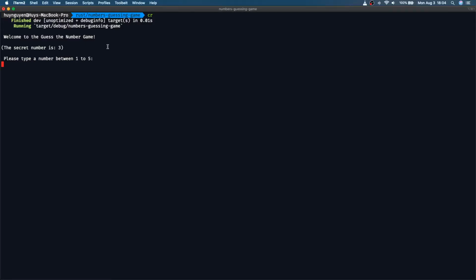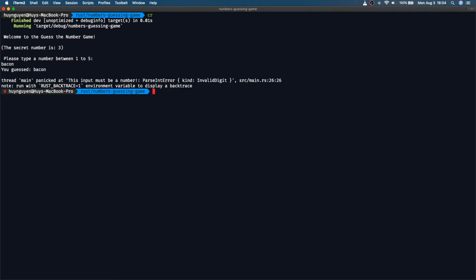We currently have a single point of failure in our application. If the end user were to type in a value here that is not a 32-bit unsigned integer, then the application will crash completely. For example, if they were to type in bacon, the app will stop running, which is another word for crashing, and then throw this error with this message here that we provided in the expect statement.